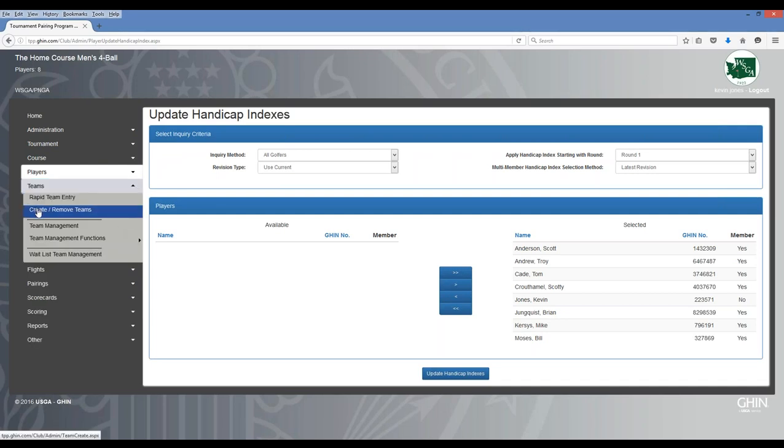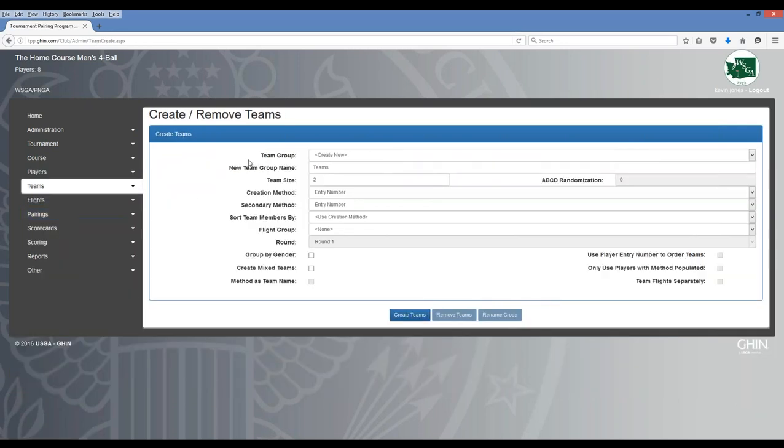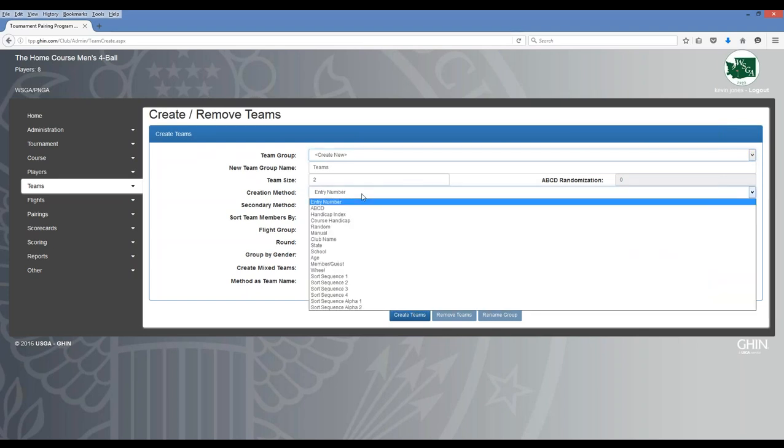So we're going to come to create, remove teams. We want to create a new one, and we need to give this team group a name. Teams is just fine, what it defaults to. Team size, we want two people per team, so it's already defaulted to that. That's great. Now we need some kind of creation method.